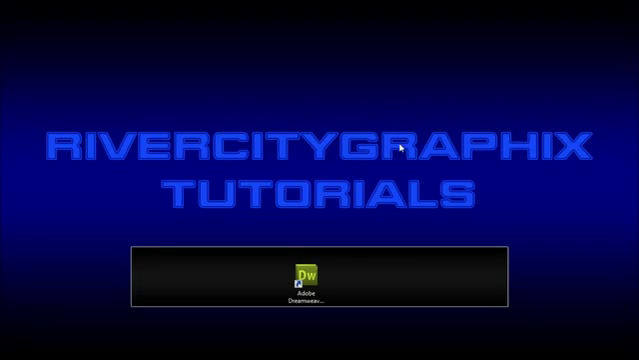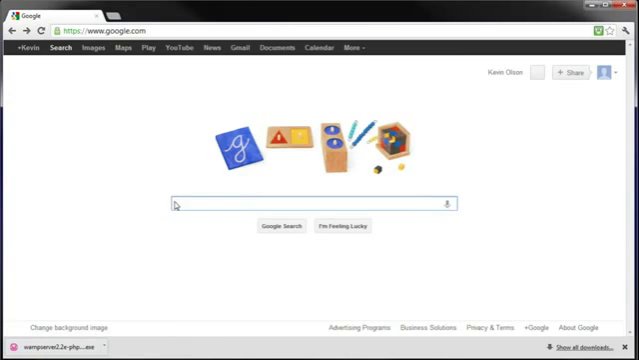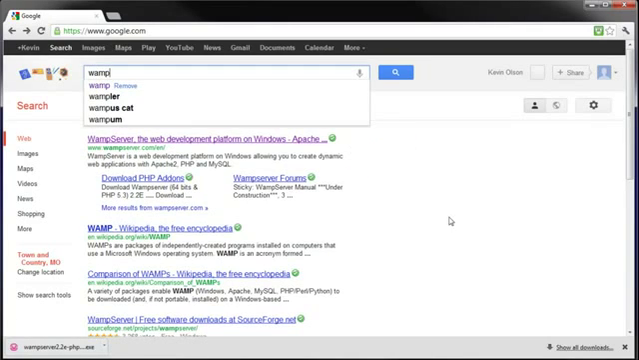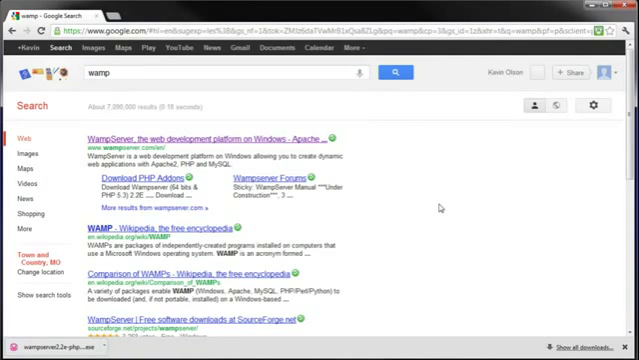Alright, so to get started, the first thing you're going to do is go over to one of your web browsers. I'm going to choose Google Chrome, and we're just going to type in WAMP into the search queue. Now this is WAMP. Now we do have a tutorial on how to install XAMPP.